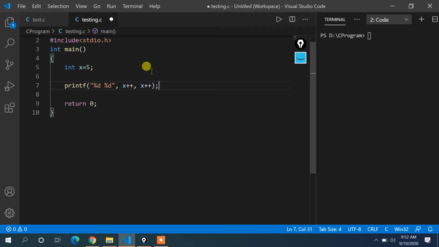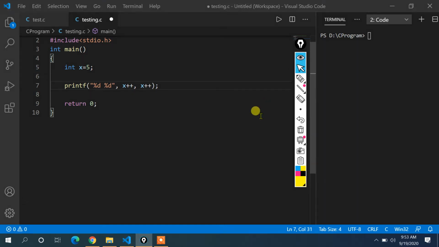So suppose there are two %d specifiers and two expressions over here. Both the expressions are written as postfix terms. So that means first the value gets assigned, then the incrementation will be done. So let us see how it is executed.